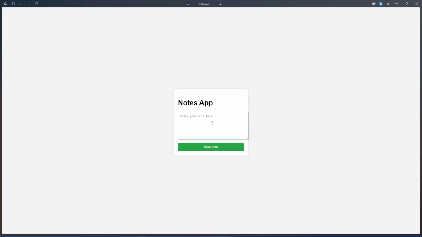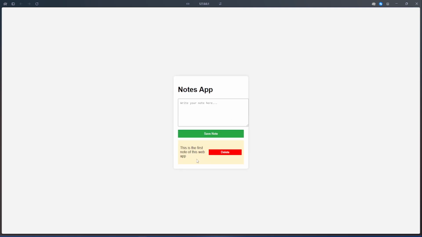Now, first thing is that make sure you always open the index.html in a browser. Now you can try writing a note and click on save note. So first things first, I'm going to put in, this is the first note of this web app. If you click on save note, the note will be saved and also displayed at the bottom. You can see this is the first note of this web app. Now, if you want to refresh the page, it is also totally fine. If you refresh it, you can see this one is still here.